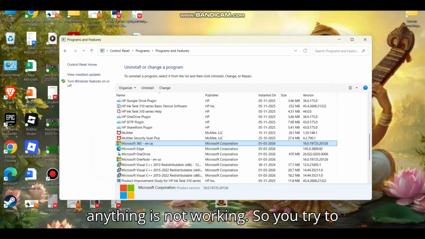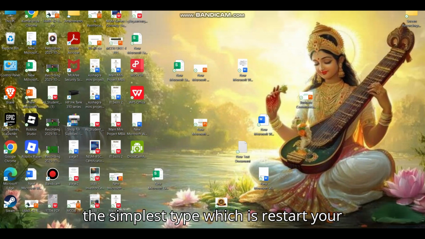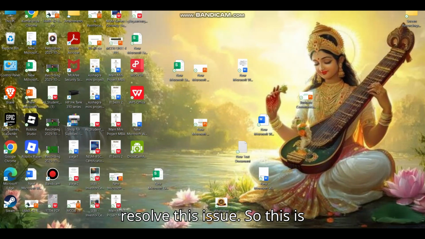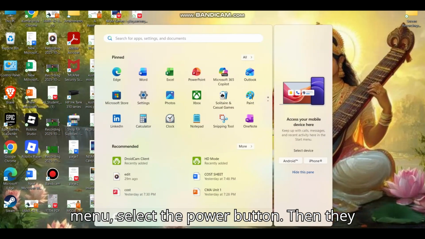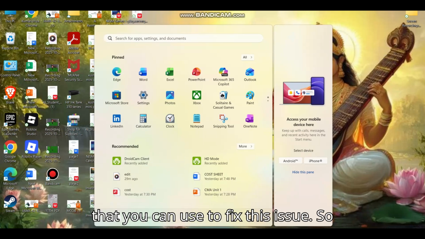Okay, at the end, if nothing is working, try this simple step, which is to restart your computer. A simple computer restart may resolve this issue. This is accomplished by navigating to the start menu, selecting the power button and restart. So guys, these are the basic fixes that you can use to fix this issue.